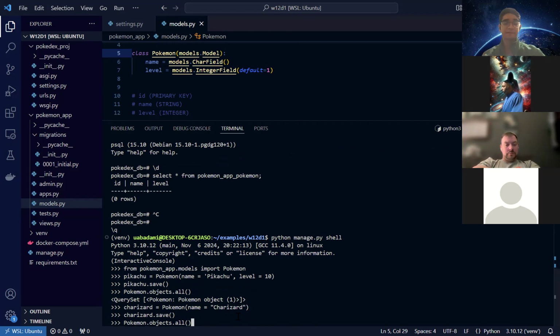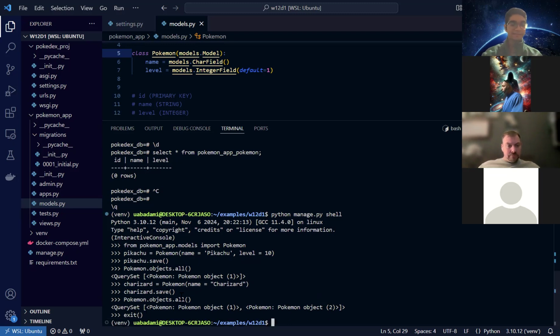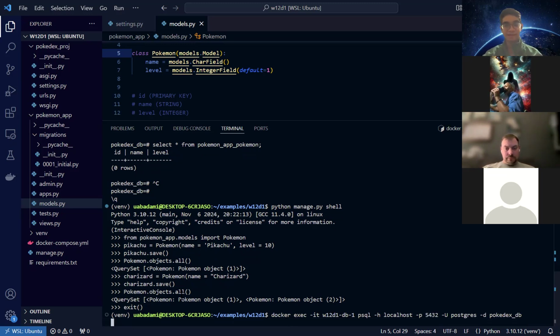And if, hypothetically, I check back in my database, we now have two Pokemon. We have Pokemon with ID 1, which is most likely our Pikachu, and our Pokemon with ID number 2, which is most likely our Charizard. However, we should probably actually check this. So let's exit out of the Python shell. Let's go back into Docker by running our Docker exec.